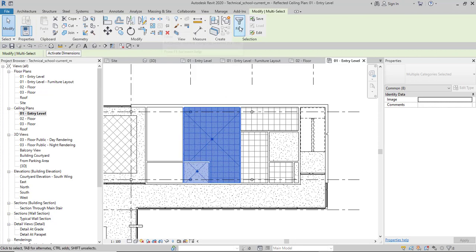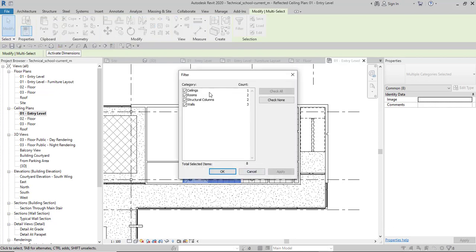When it includes other items, it will be very difficult for me to see if this is the ceiling that I've selected. So we use the filter here. The same filter is what you see down here. It is telling that 8 items have been selected. If I click on this filter icon, it will bring me a dialog box showing all the items that I've selected: 1 ceiling item, 2 room items, 2 structural columns, and 3 walls.